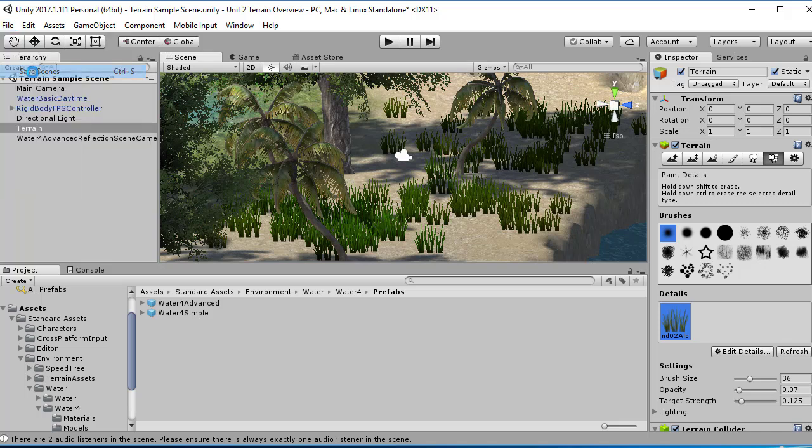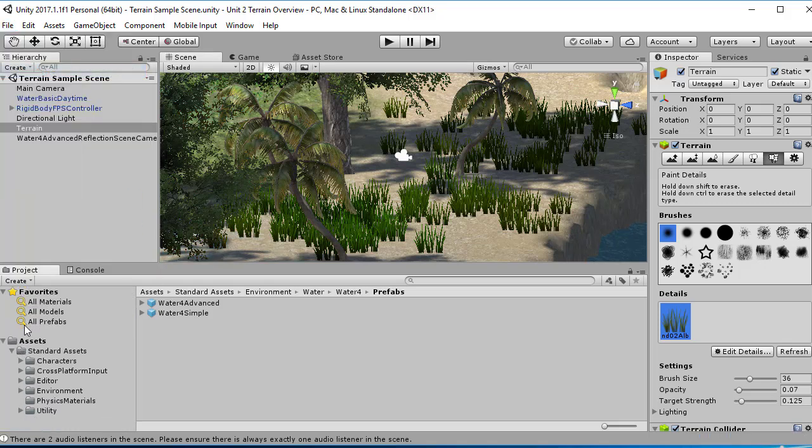Now I'm done. I'm going to save my scene, and I've got my scene done here. So I've got my standard assets, my terrain, and then my scene. That's all that I have in this area. So hope you enjoy this.